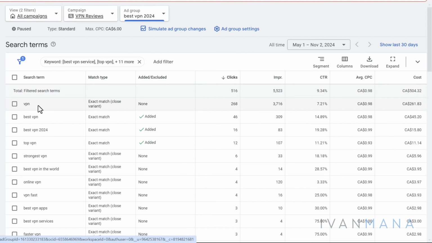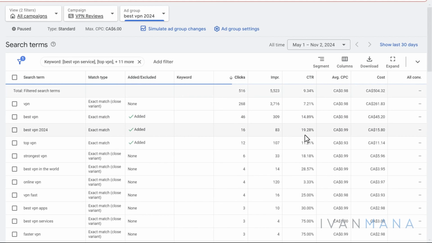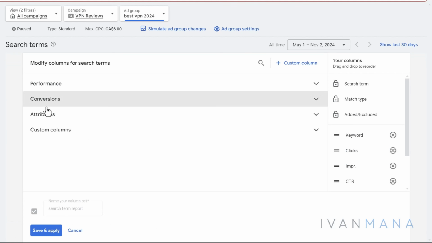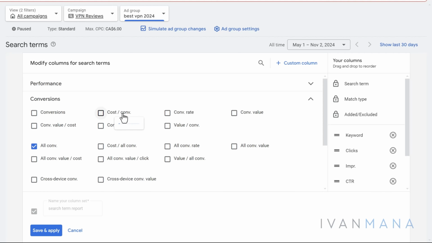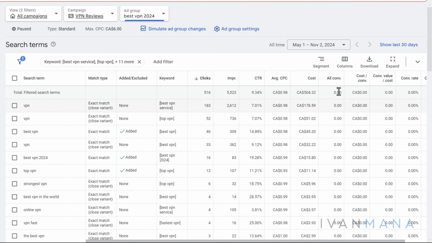And right there, right off the bat, we see the biggest culprit, VPN. We spent half of our entire campaign budget on this search term. We have a 7% CTR. And of course, if you have conversions, let's click on search term report. If you have any conversion data, you would be able to see it here and see how many conversions the keywords actually got you. And I don't know what happened to the columns that we set here with the cost per conversion, the conversion value per cost, the conversion rate, conversion value. So any of these that you can look at as well, you will see all the data for that here. So not just all conversions.